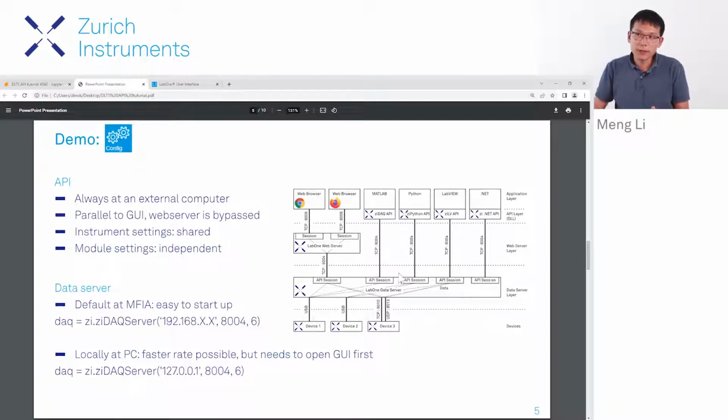The consequence of this is that if something only exists in the web server, then the ZDA Python API would have no access to it. This is the case for the plotter. So in other words, there's no plotter in the API. And likewise, some of the users ask, I like to use your API, and I also like how your GUI looks. Can I take the data from the API and plot it in the LabOne GUI? Well, the short answer is that this is also not possible, because they don't talk to each other. They talk to the data server, but they are not wired directly.